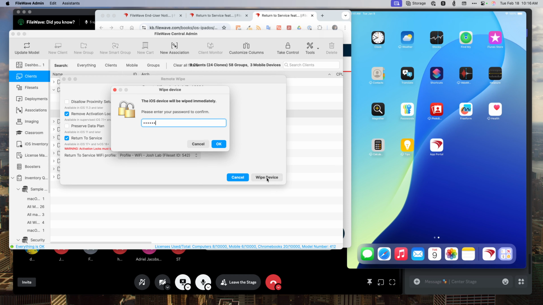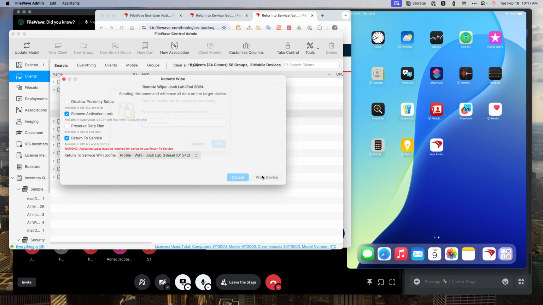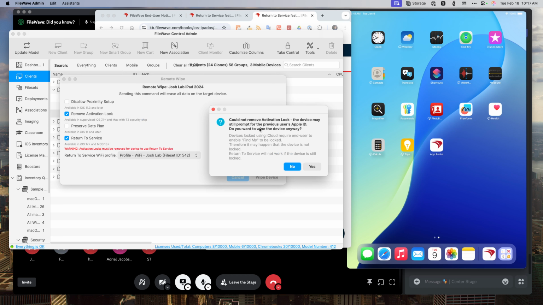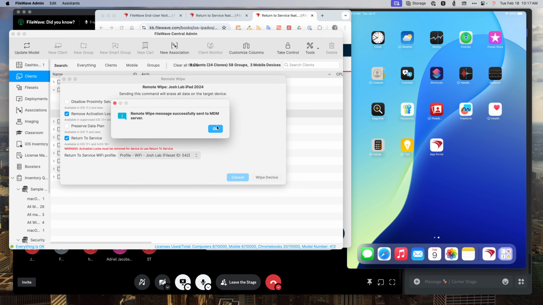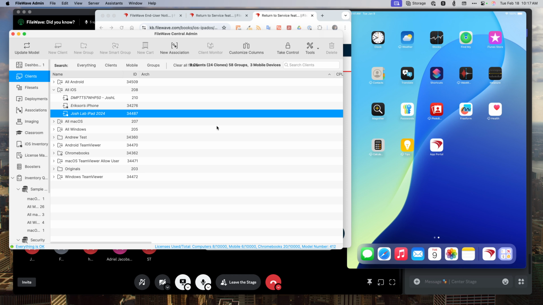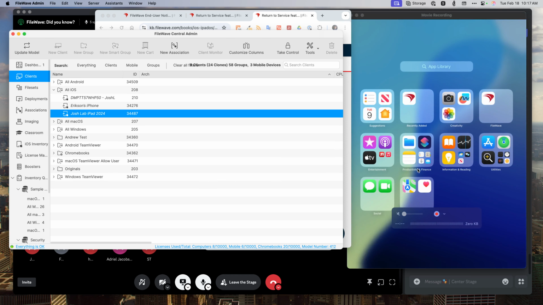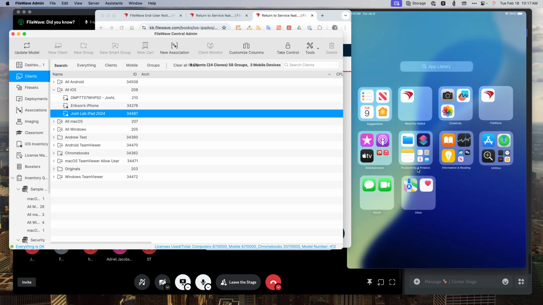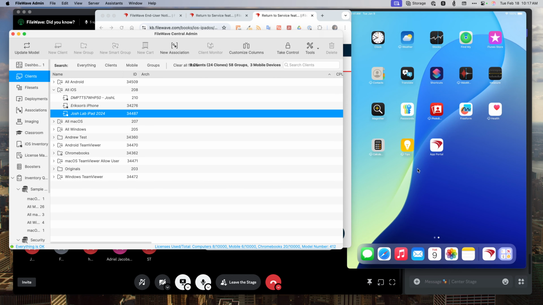Because this is destructive, you have to put in your password for FileWave, and then this device may still prompt if it had a problem removing activation lock, but I know it won't in my case. And then it says successfully. And then what'll happen is that this guy will not work in about a minute or so. It'll start wiping. And so it takes the time that it would take if you pick to erase. Like it'll sit with the Apple logo and the little progress bar.